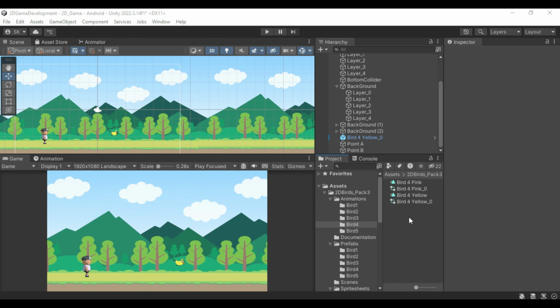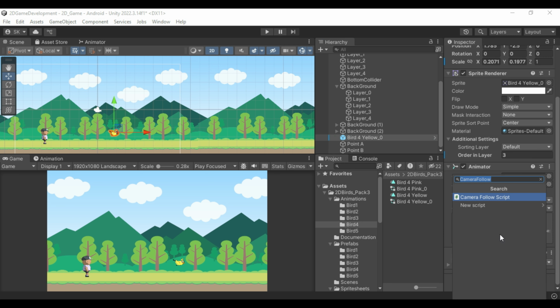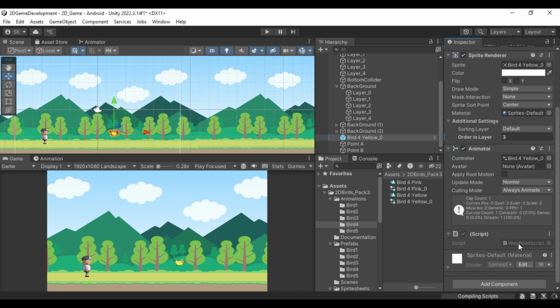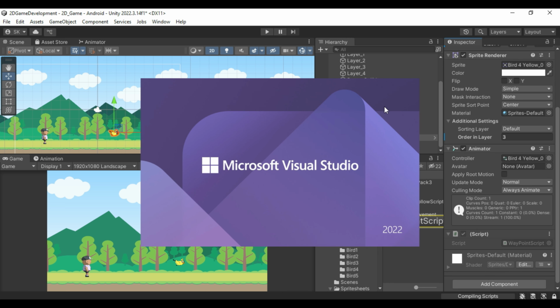Now I need to add a script for waypoints. Click the bird prefab and then click Add Component. Then click New Script, give the name as WaypointScript. Then click Create and Add. Now Visual Studio is open.